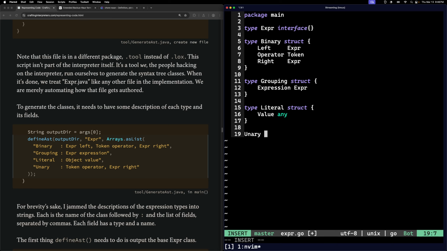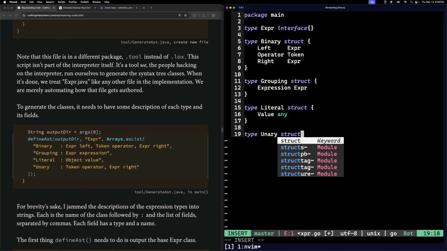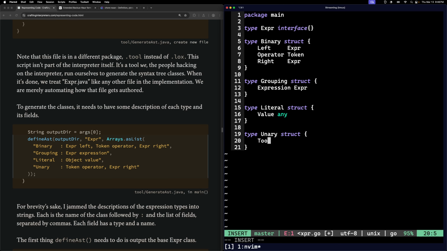A unary, type unary struct, it contains a token, an operator which is a token, and an expression right which is an expression.